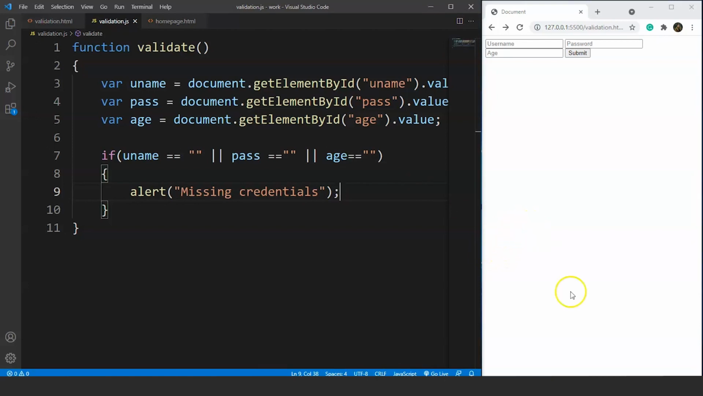So the first condition is done, but there's a loophole in this condition. So let's check it out first. We'll leave username and password empty, submit it. You can see it says missing credentials, right? Now the next thing is if we write here, let's say a random name and password as well, but we are leaving this age text box empty, submit it. It still says missing credentials because we haven't entered the age, and it's working totally fine.